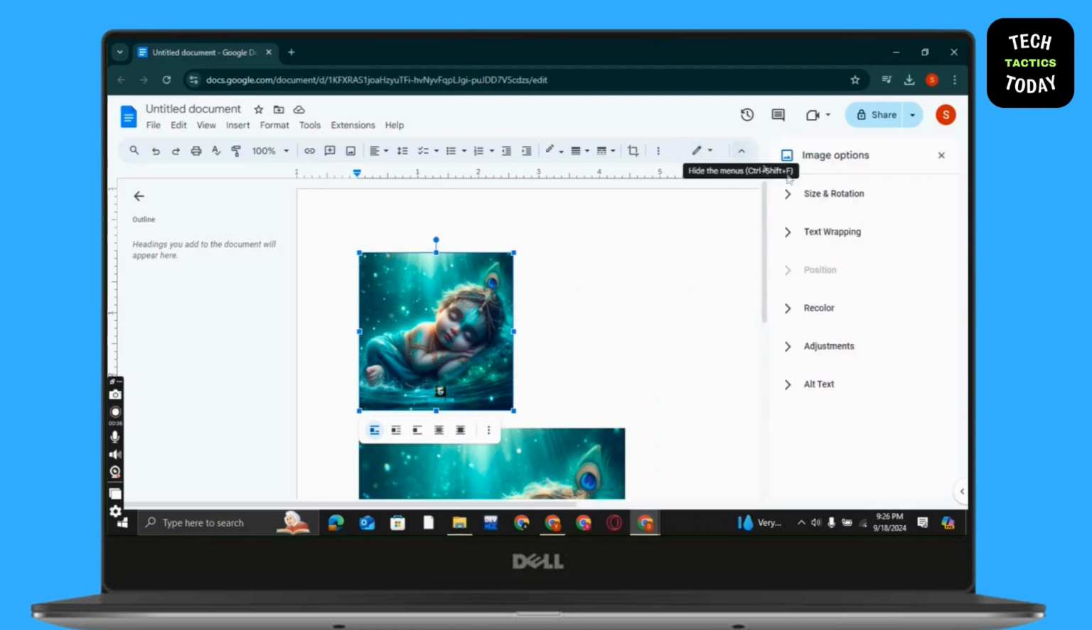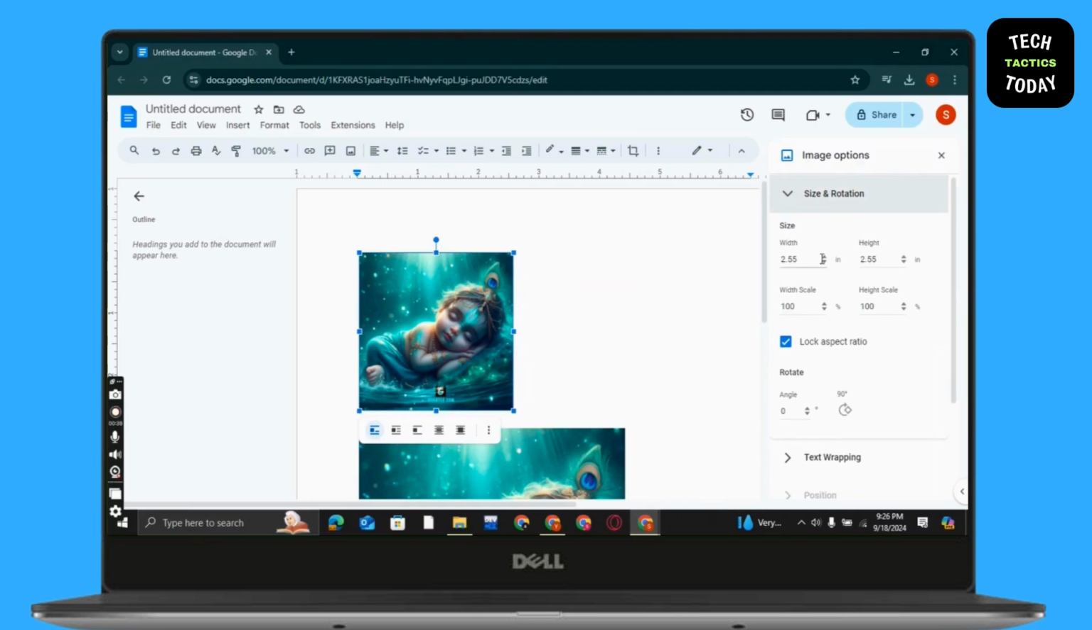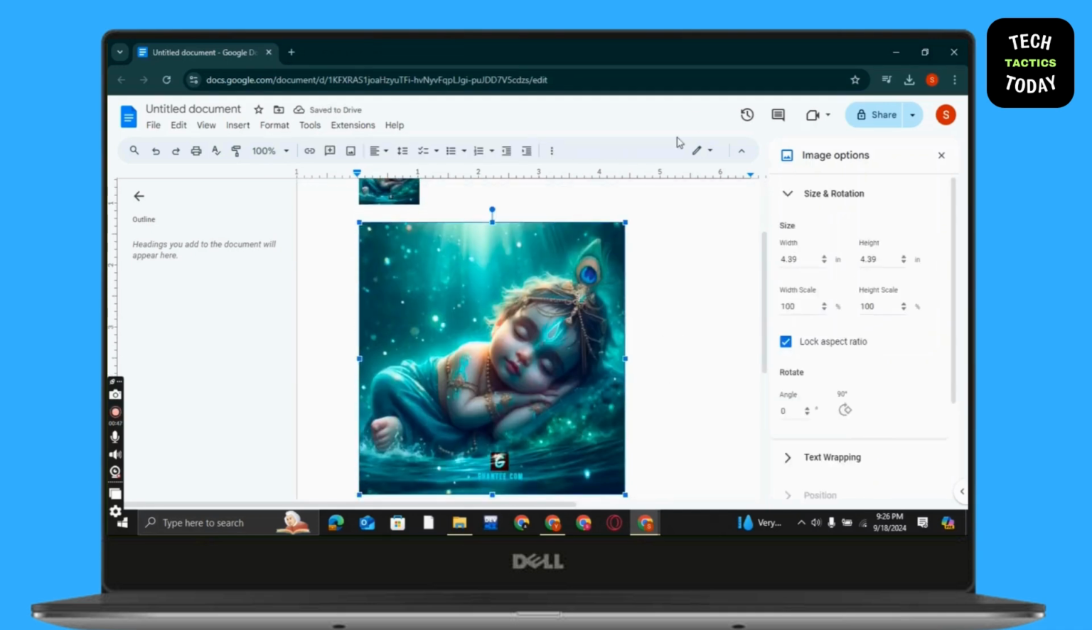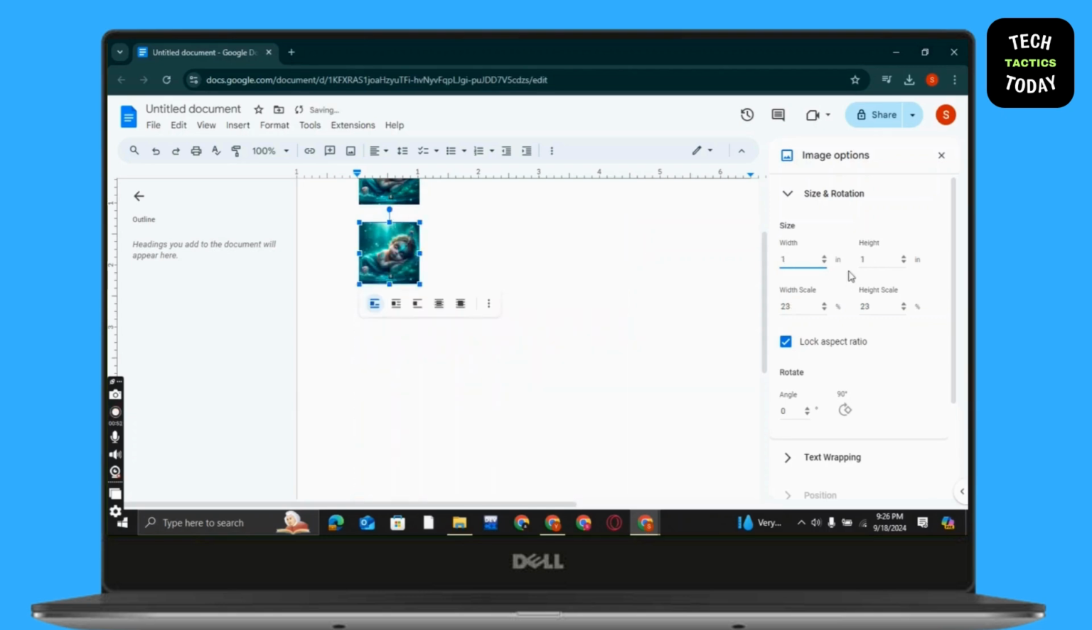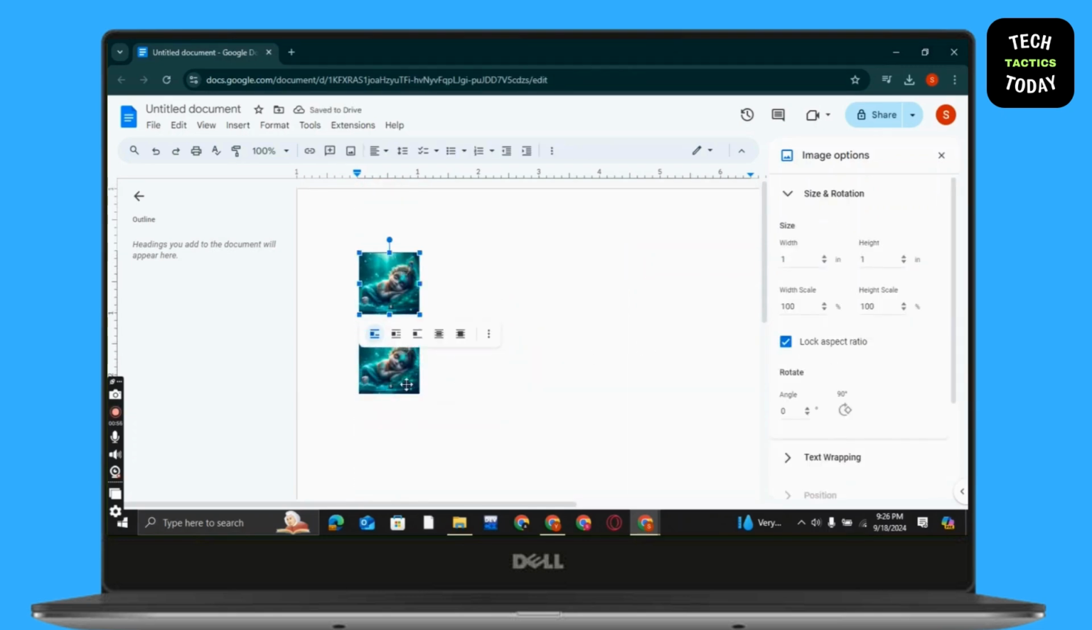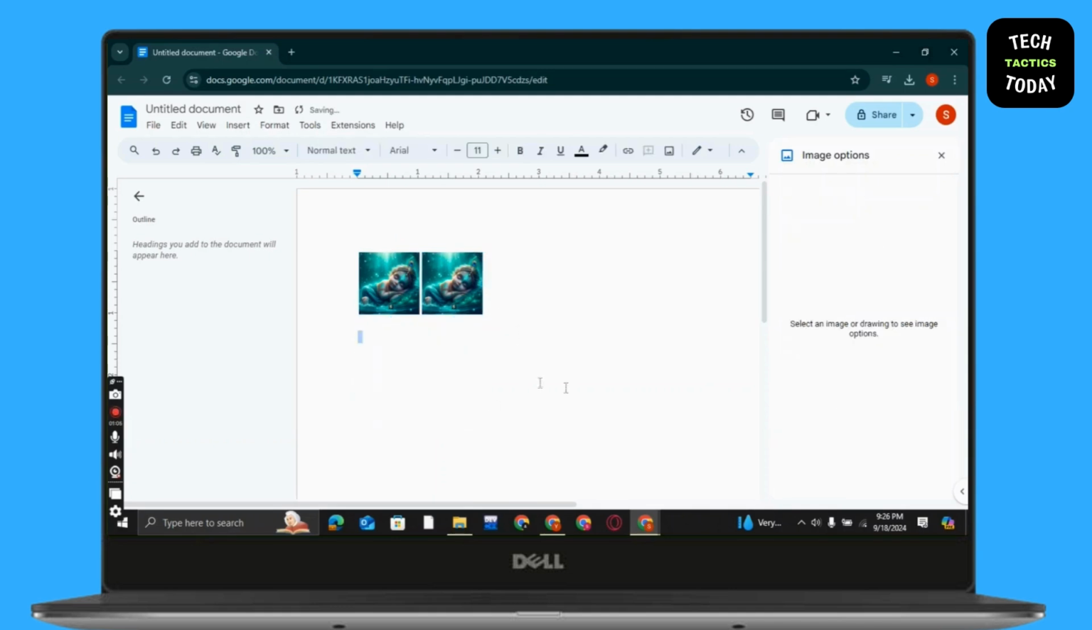After that, go to image options, go to size and rotation, and make this size like this. And again, go to its size in the other image, and just like this, both of these images will be the same size. So yeah, that's how you do it.